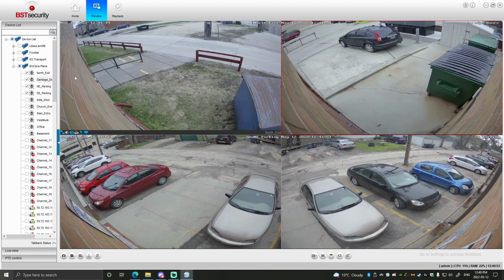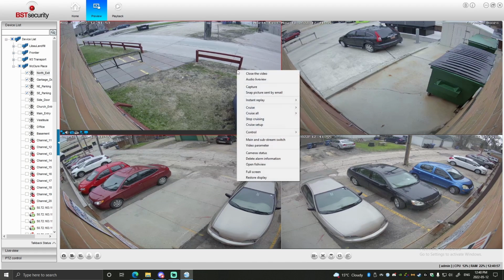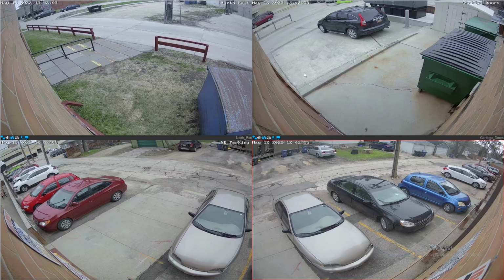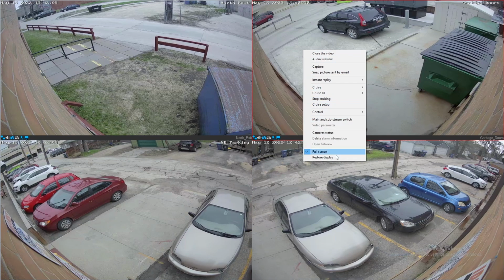Another alternative is if you didn't want the cameras on the left and you're just monitoring the cameras, you can right click the screen and hit full screen, and it'll get rid of all the clutter and just show you your cameras. So this is good when you're just monitoring it and you don't really need anything else. And then same thing to get out of it, just right click full screen.